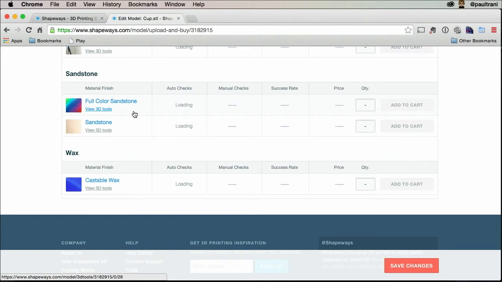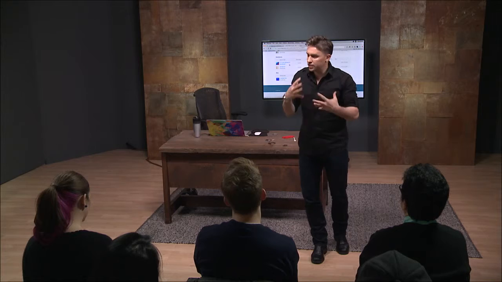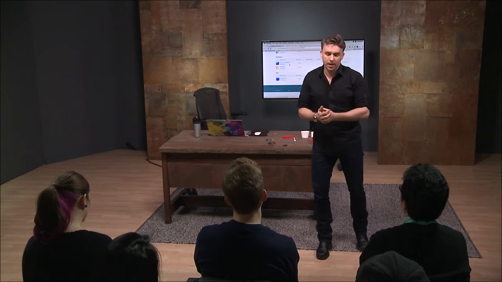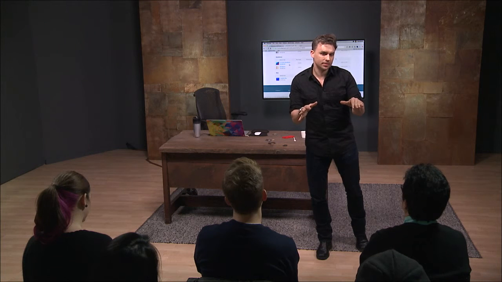But color is only one side of texture, right? Because you can also add a bump map, okay? So I can give something a texture, a rough texture if I want to, or a pattern based on the bump map. That might not make sense. I'll show it to you, okay?